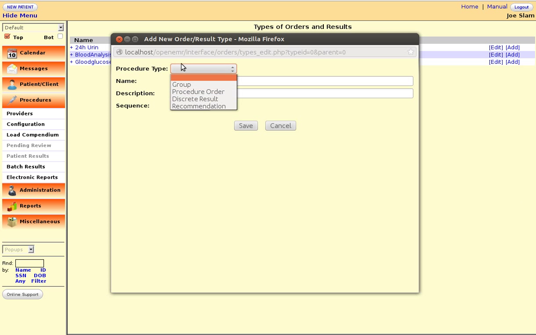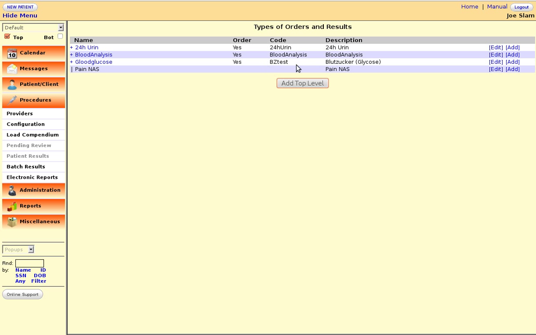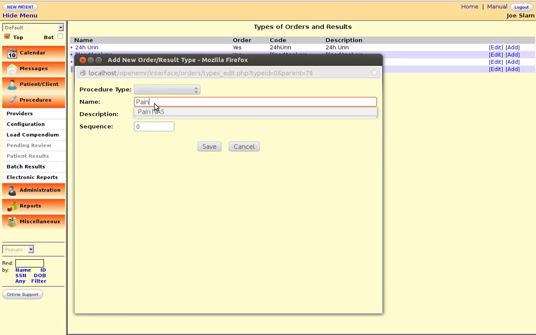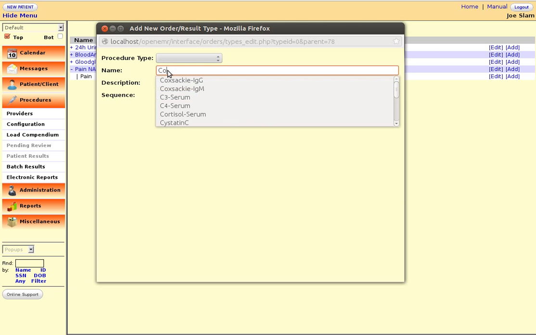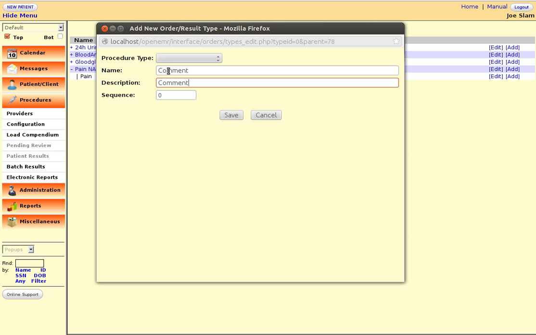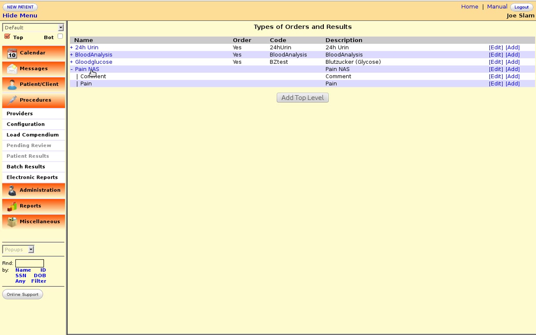and name it, let's say, pain visual numerical analog scale, and in this track we want to assess pain. Save, and we want to assess a comment. So we set up a new item which is called comment and hit save. So now we have a procedure called pain NAS, which consists of the two items comment and pain.